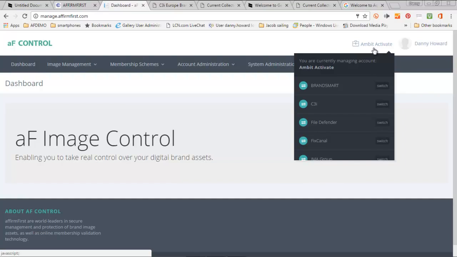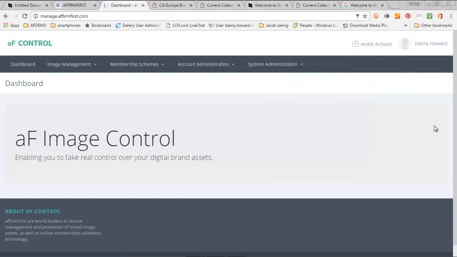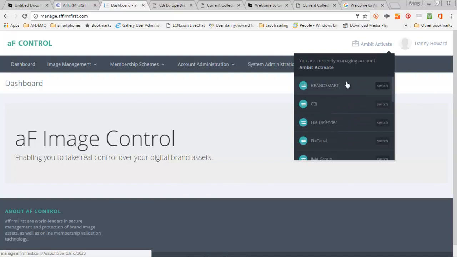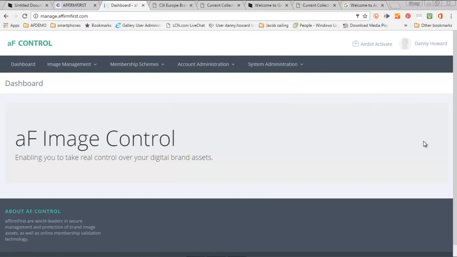This drop-down shows the current client accounts available to switch between on your control panel. So in the example of a design agency, they may have several different client accounts that can be added to the system and built up on an ongoing basis. I'm going to show you around some of the features of the intuitive, easy user interface.